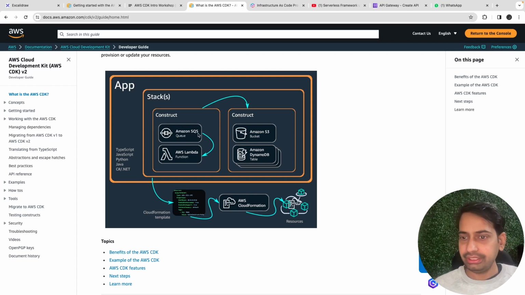And we combine all these constructs together and create a stack. Let's say my application stack is the Auth API stack. Auth API stack can contain a Dynamo, API Gateway, and Lambda. So all these things are combined constructs. Lambda is a construct, API Gateway is a construct, Dynamo is a construct. We combine all of these, create one stack, and that stack is nothing but an application.